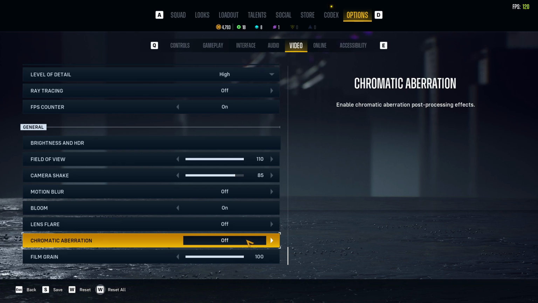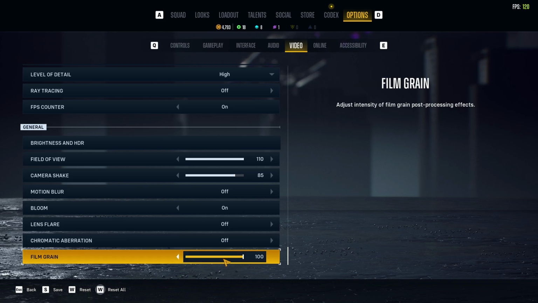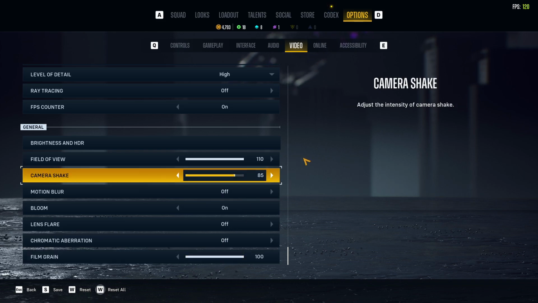And I've noticed in a lot of games it also affects performance, like FPS. So it hasn't affected me at all, but I just don't like it myself. So I have this off. I also turn film grain up to 100. That's kind of my graphic settings, guys. There's a couple other settings here I recommend.